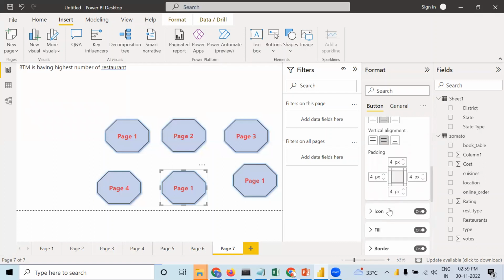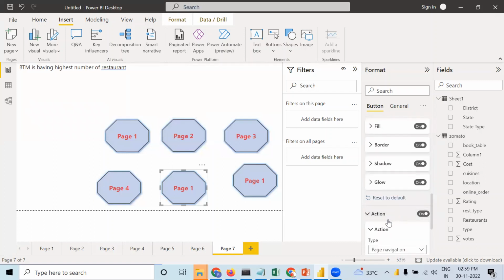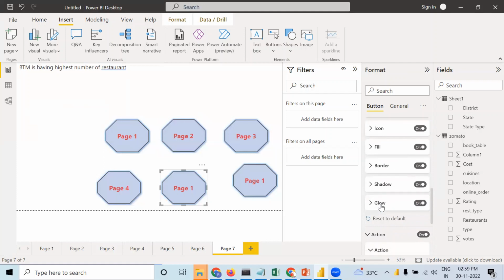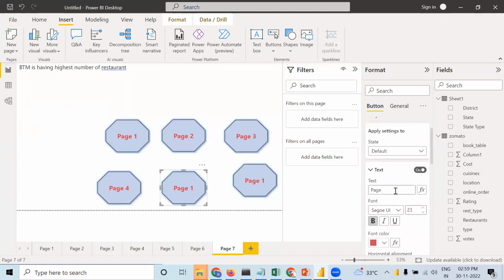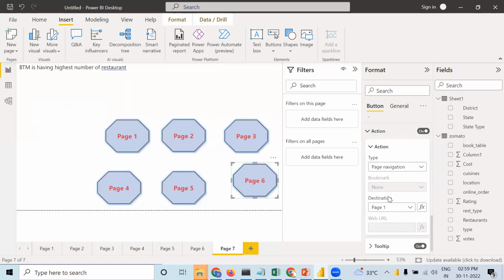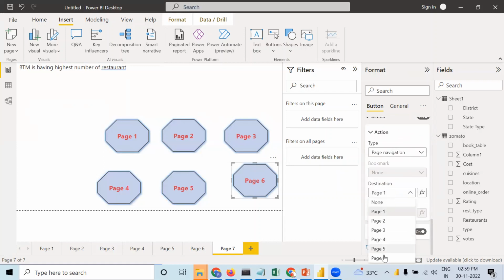And here in style, page 5. And here in style, page 6. And in destination, page 6.